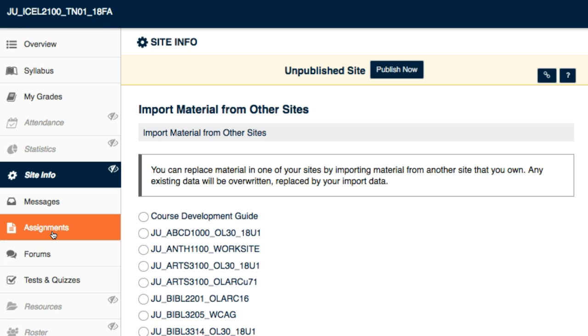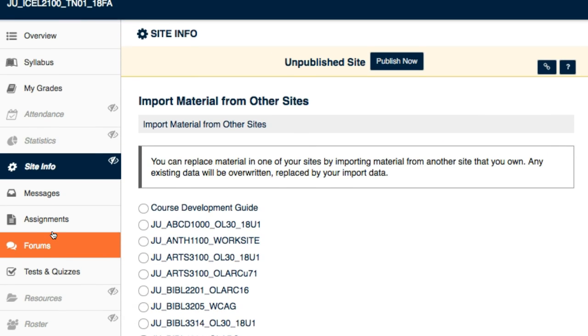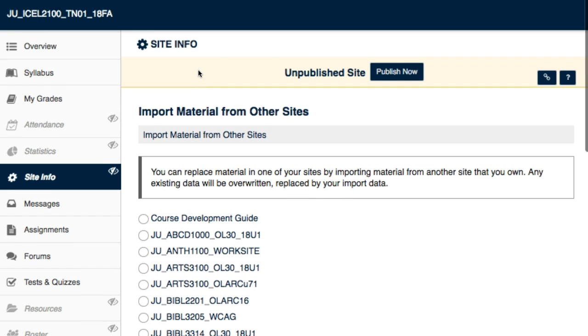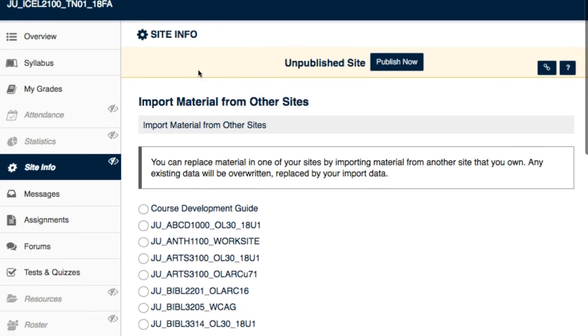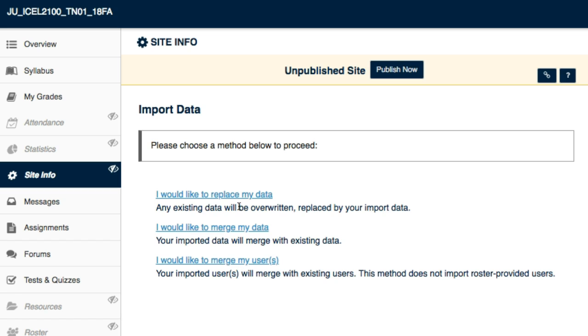I also tell folks that it's important to know that if you start doing some work in that upcoming course site, and then you do this process and you tell it in this prior step that you want to replace the data, then it will replace everything. You can see there, any existing data will be overwritten and replaced by the imported data.